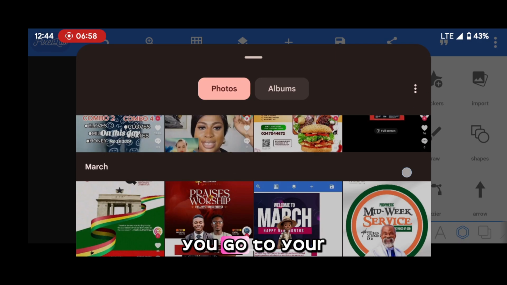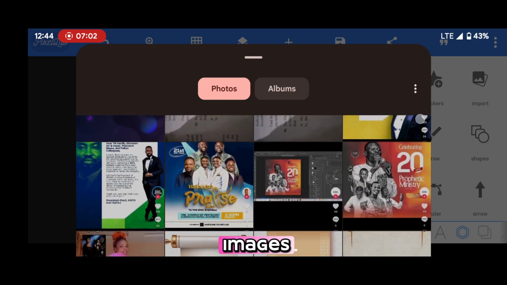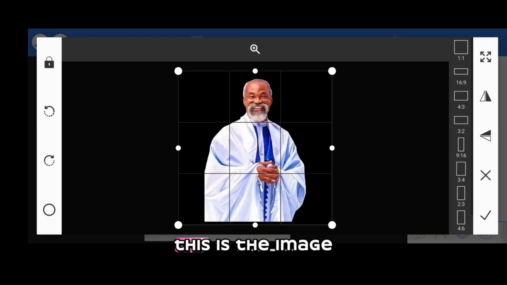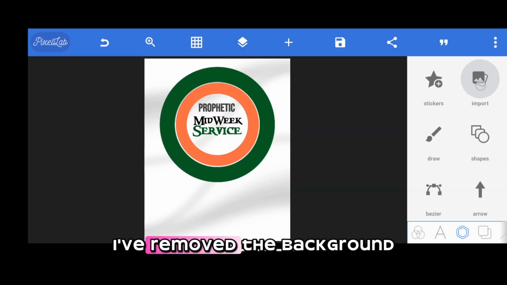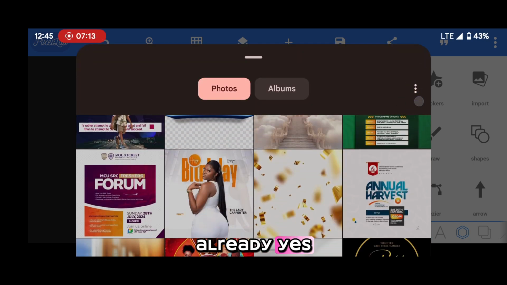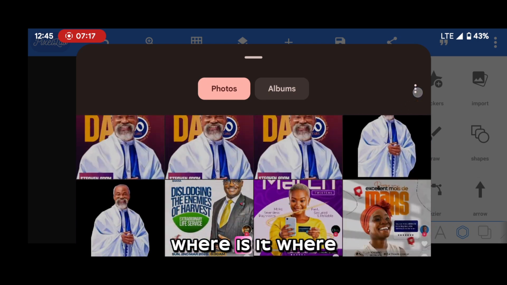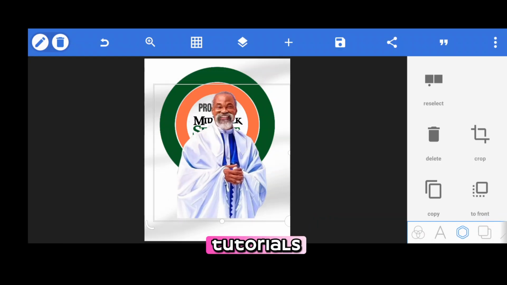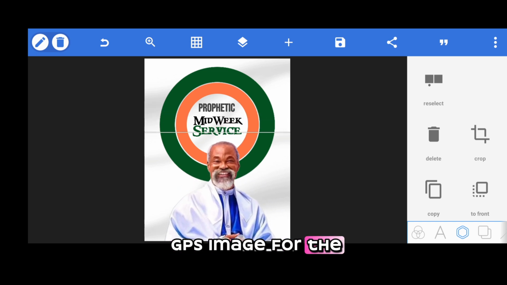So go to where you keep your images and bring your image over there. So this is the image I'll be using. No, this one has a background. I've removed the background already. So where is it? Yes, this is it. This is what I'm using for the tutorials. I'm using Prophet Adam JBS image for the tutorials.